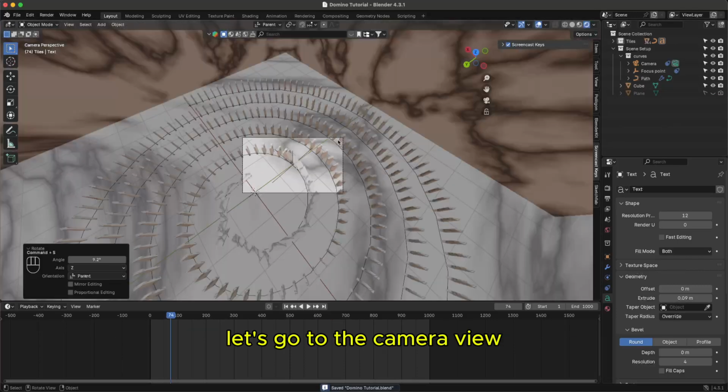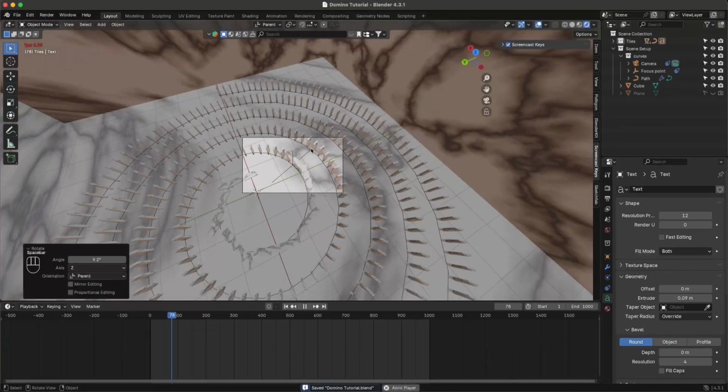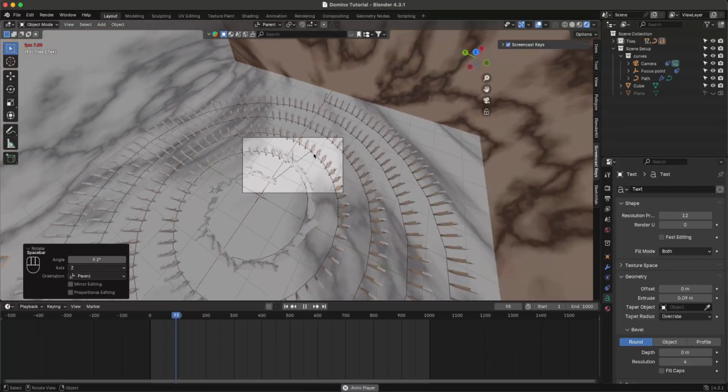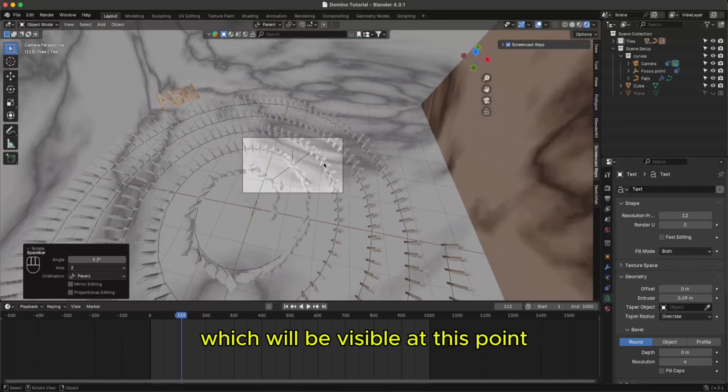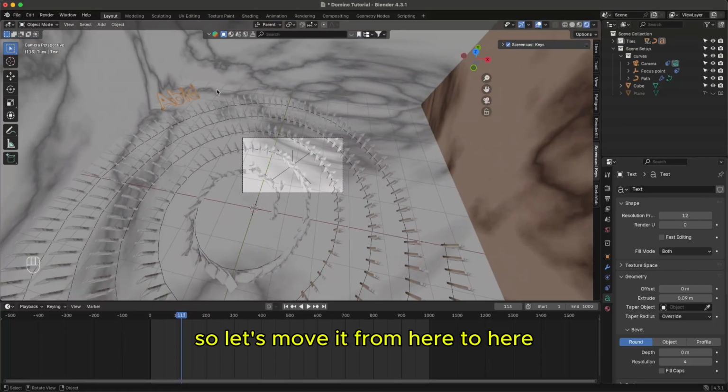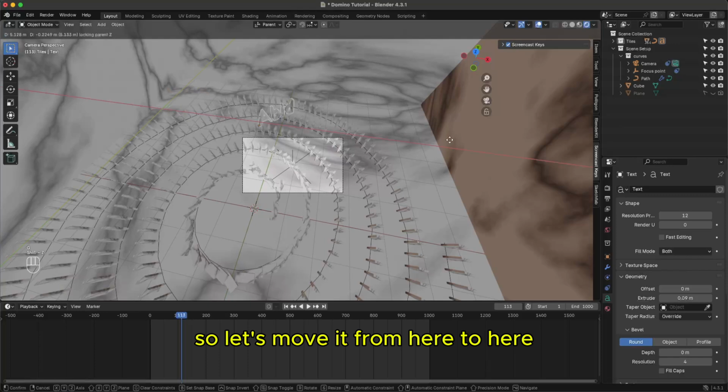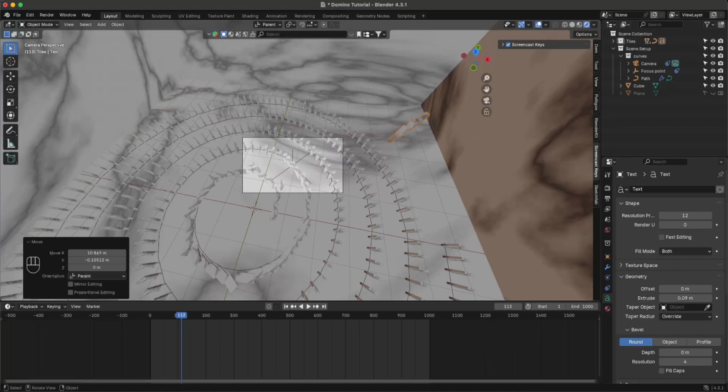Let's go to the camera view. And there is our text which will be visible at this point. So let's move it from here to here, and rotate it.